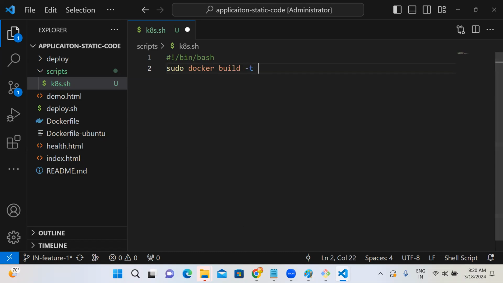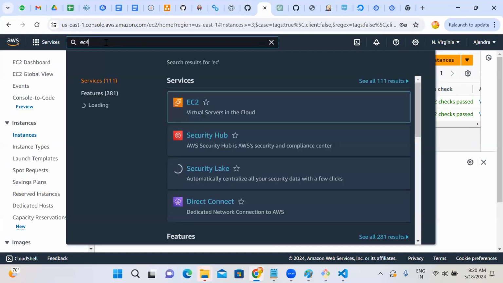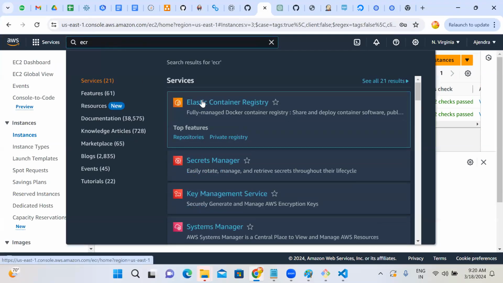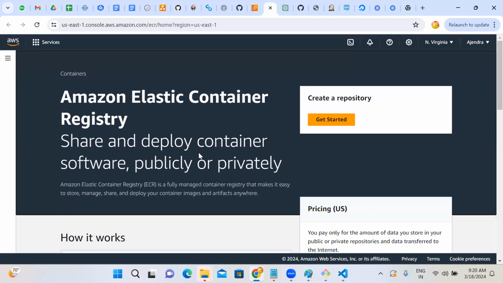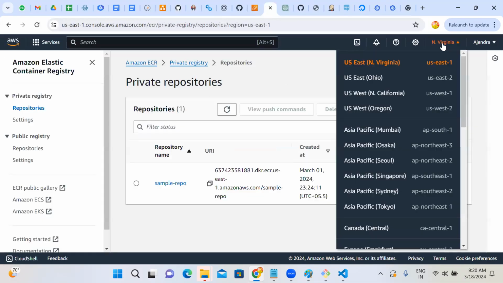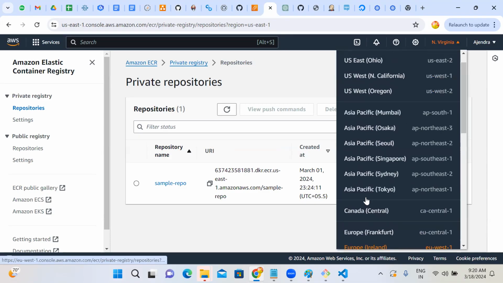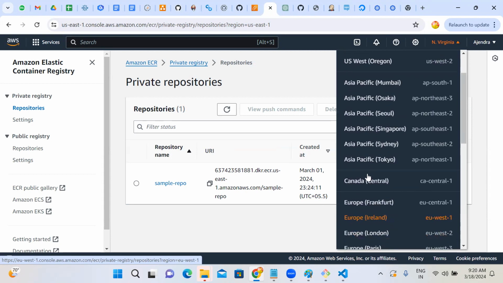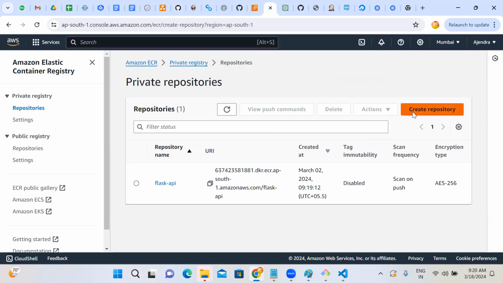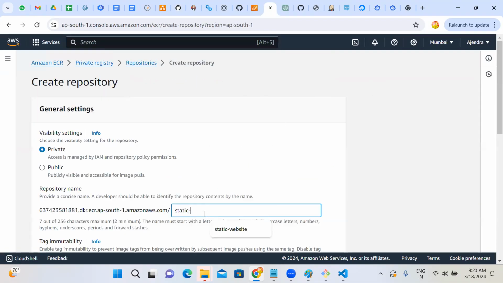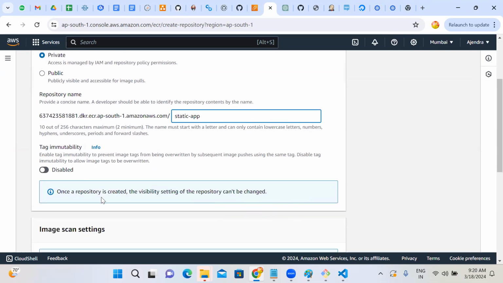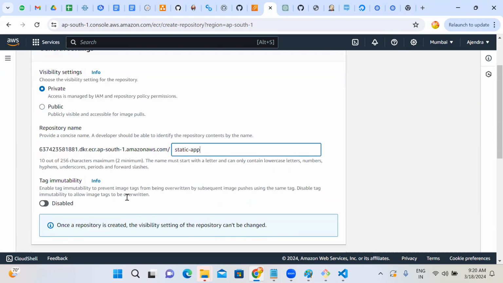-t. Let's go to that. What is the ECR repo there? Oh, I'm in North Virginia. My cluster is in India. Mumbai. Yeah, first. Yes, let's click one. Static app scan.